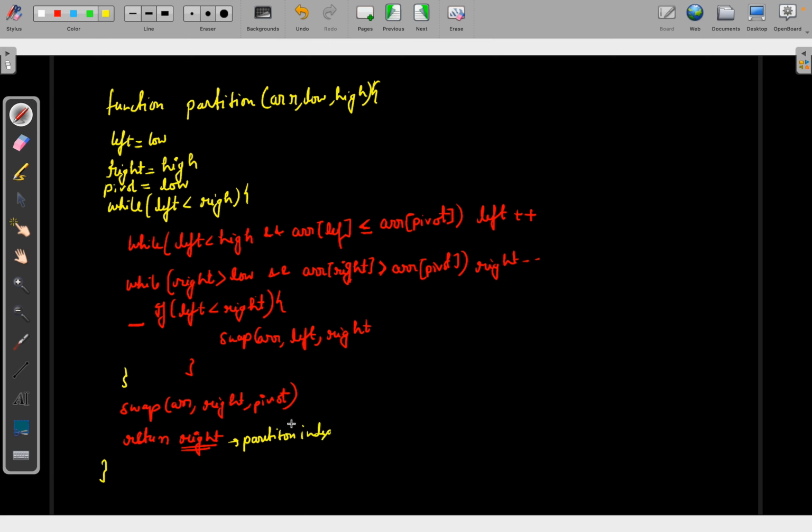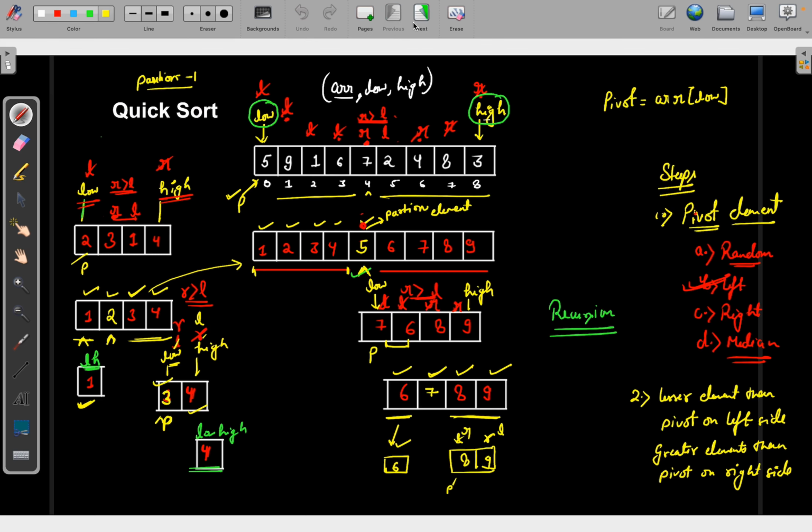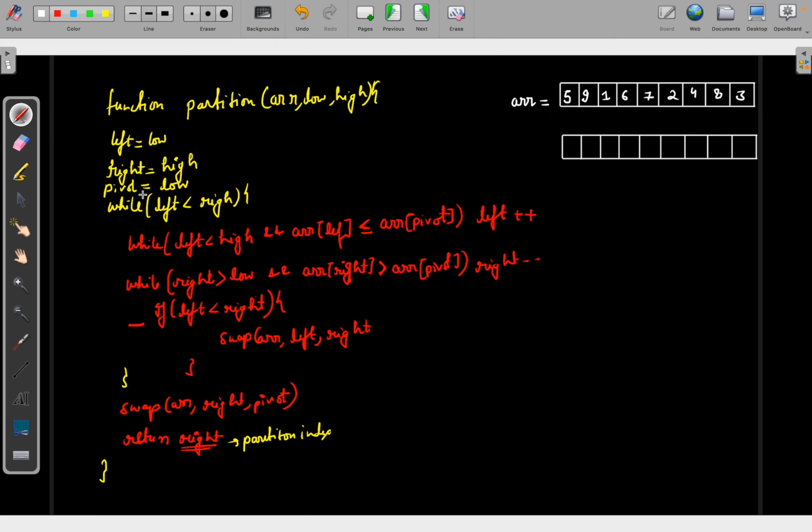Okay. So now let's quickly understand how this is working. Let's take an example of the same array. So now let's understand this whole code by taking this example. Okay, so now we will do the dry run.